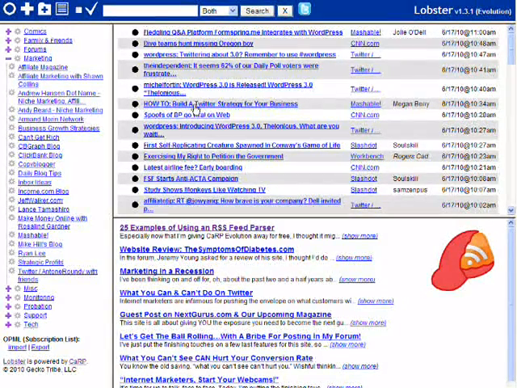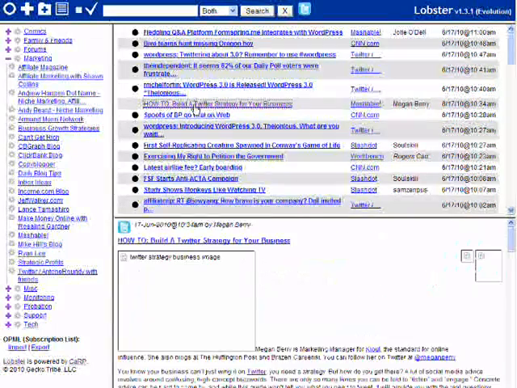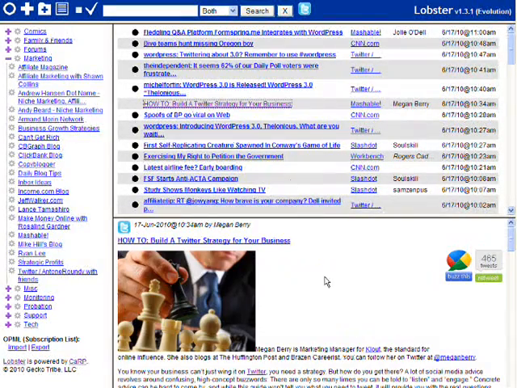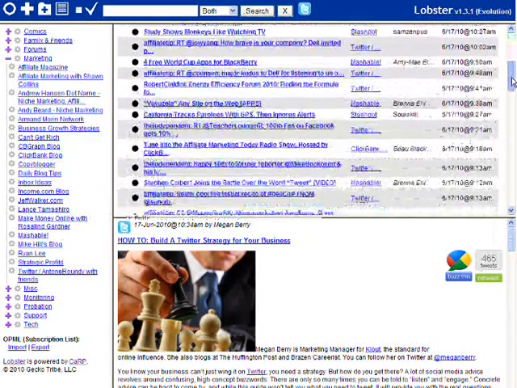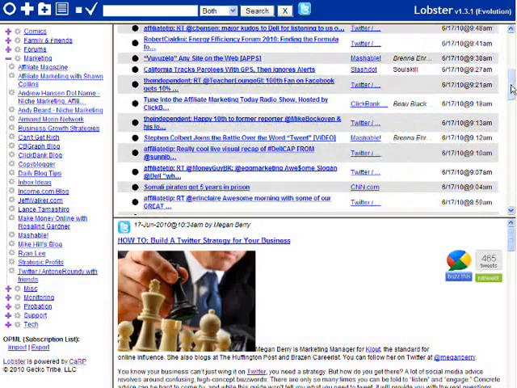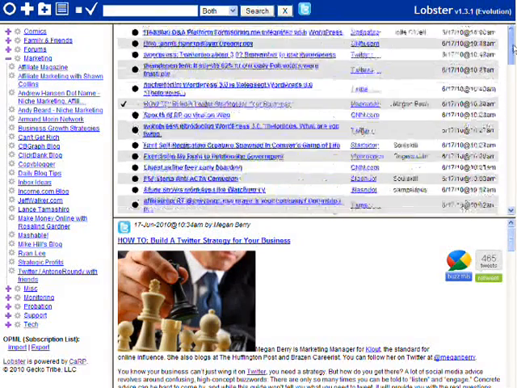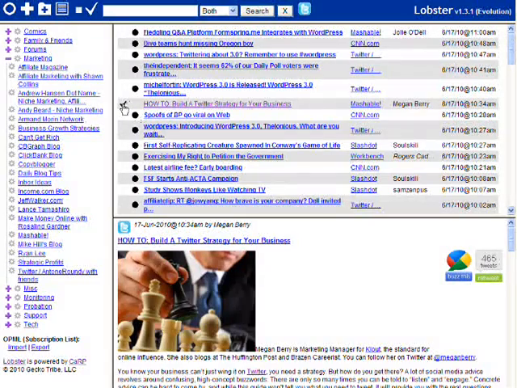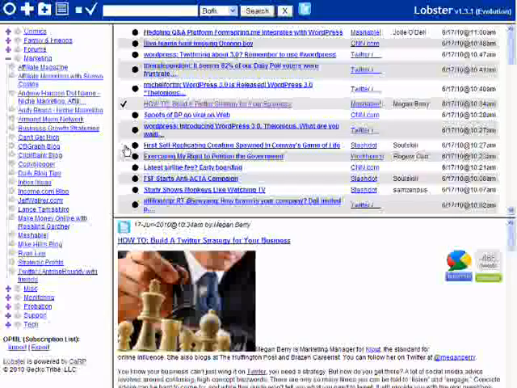How to build a Twitter strategy for your business. Let's click that and take a look. Okay, sure, it looks interesting. Let's check it for later. We'll save it. We can scroll down and quickly scan through it and find all the stories that we're interested in. Another thing a good feed reader will let you do is, as I showed you here, save things for later reading. So let's check a few things.